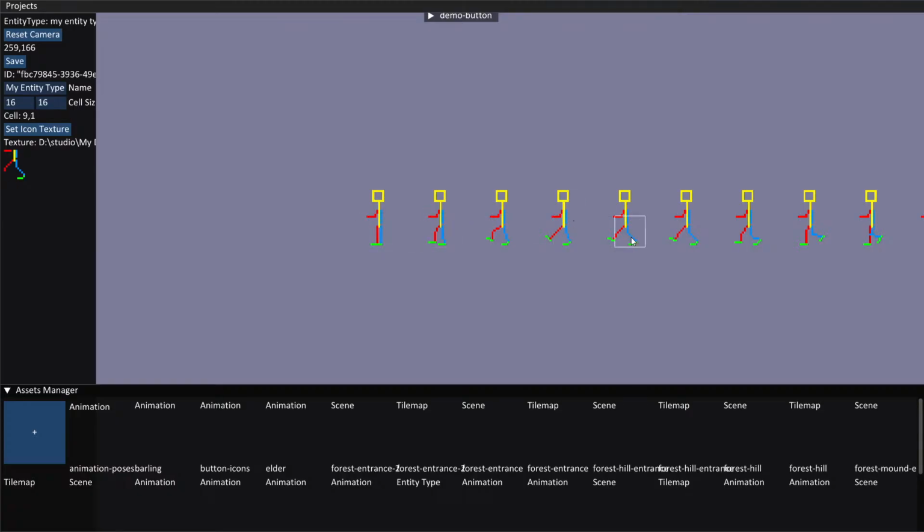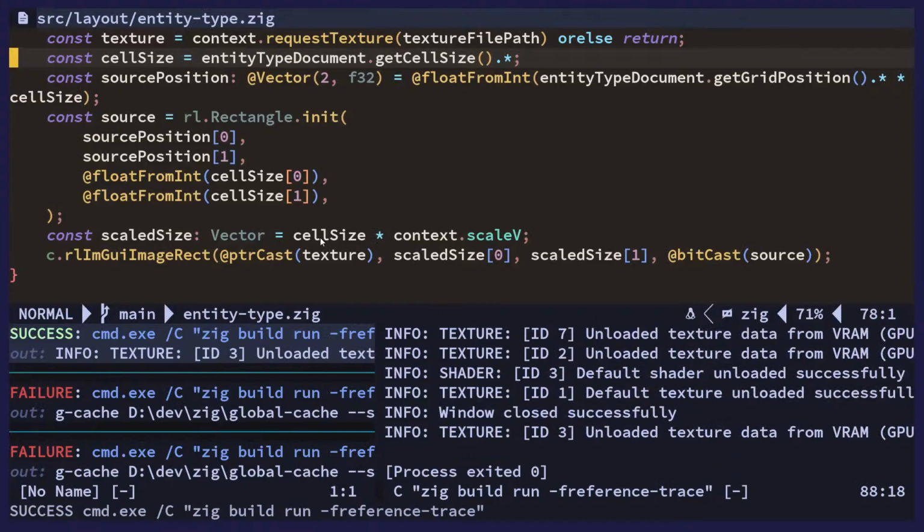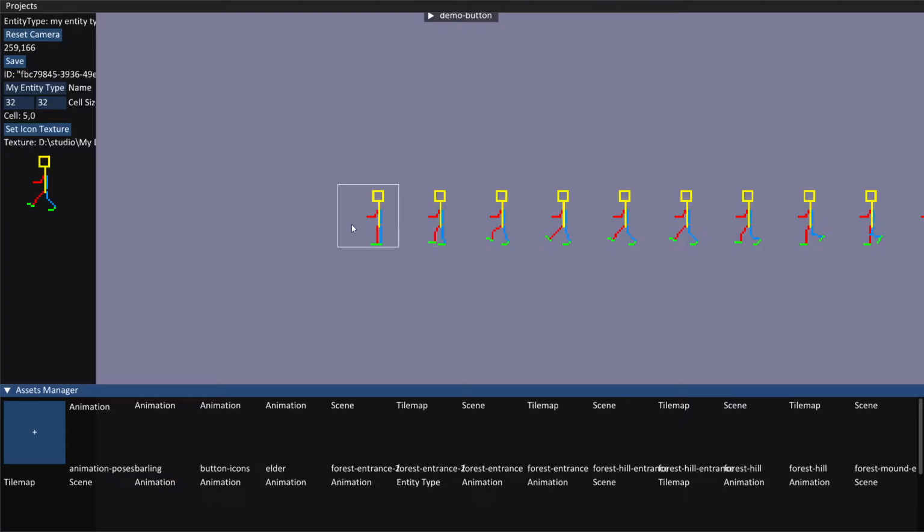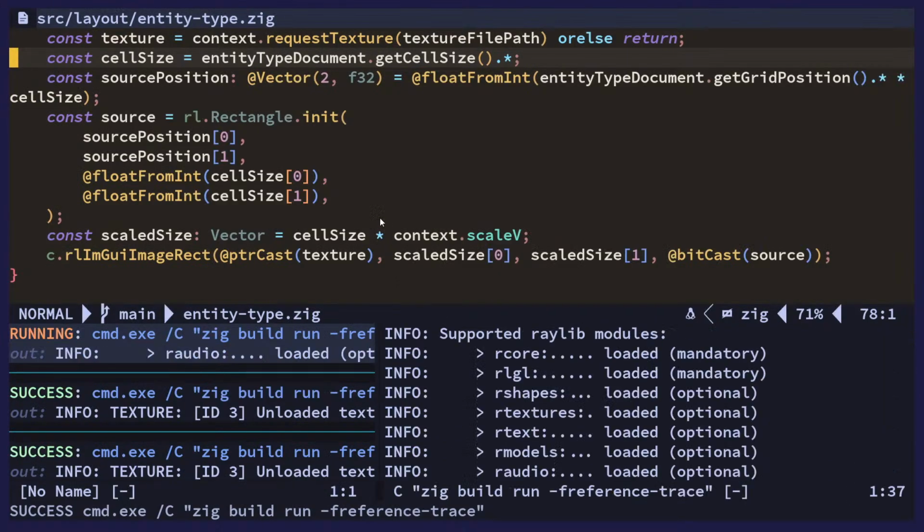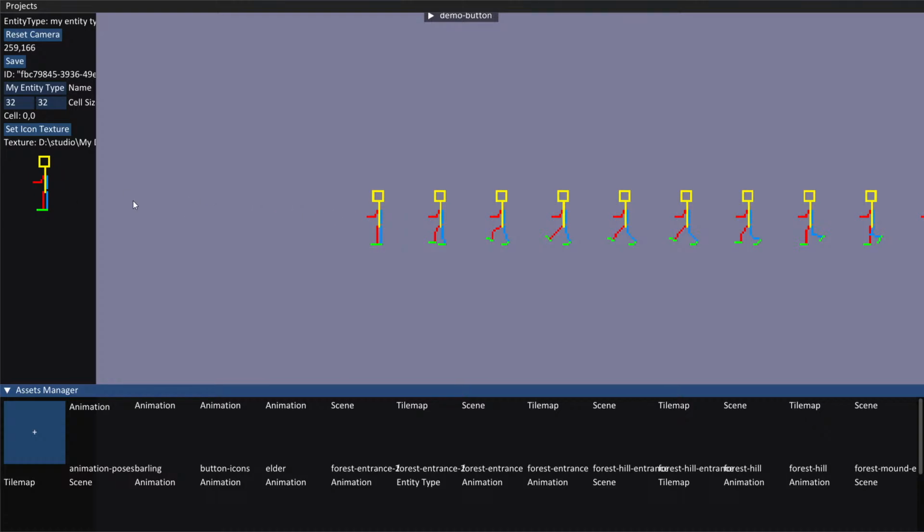So now we can choose what part of the thing is going to be our icon. And of course, if you want to change the dimensions here, we can do that. 32 by 32, which I believe should be this one. You can see. Okay, so there you can set that. We save, we exit, we enter, and I'm just going to try. Yeah, so there you go. That's the icon. Okay, so now you can make an entity type that has a specific icon. Great, and a name as well.